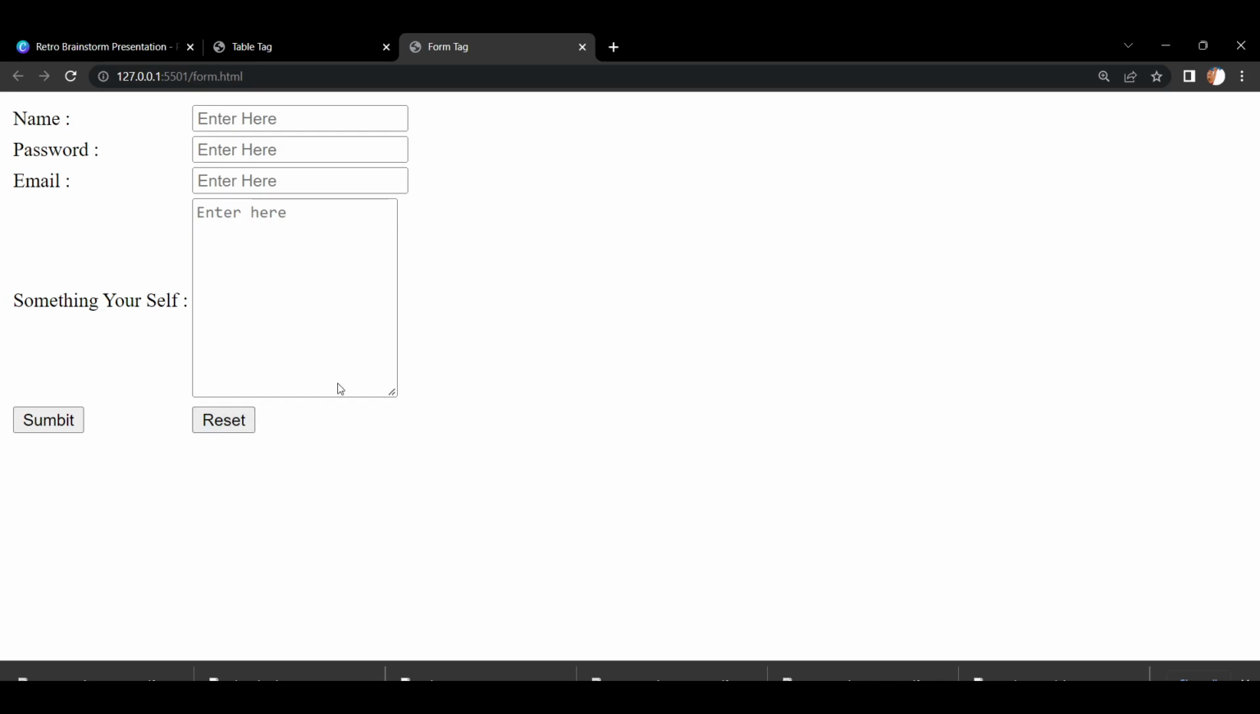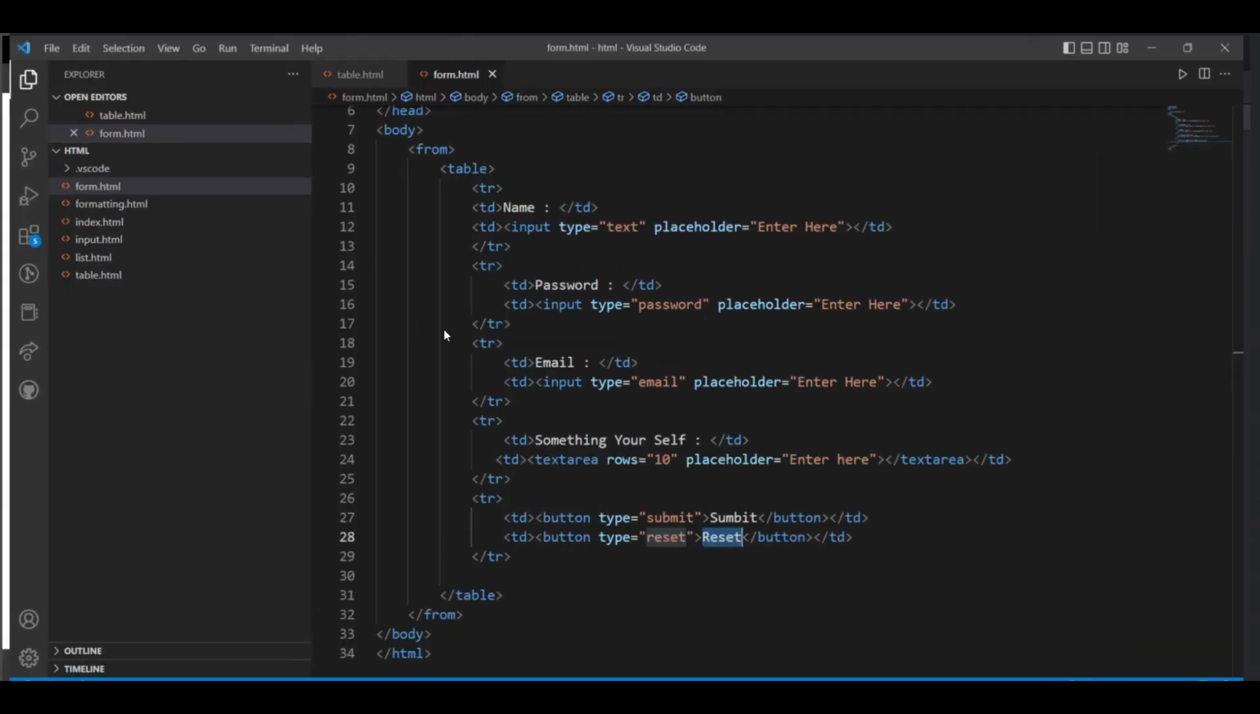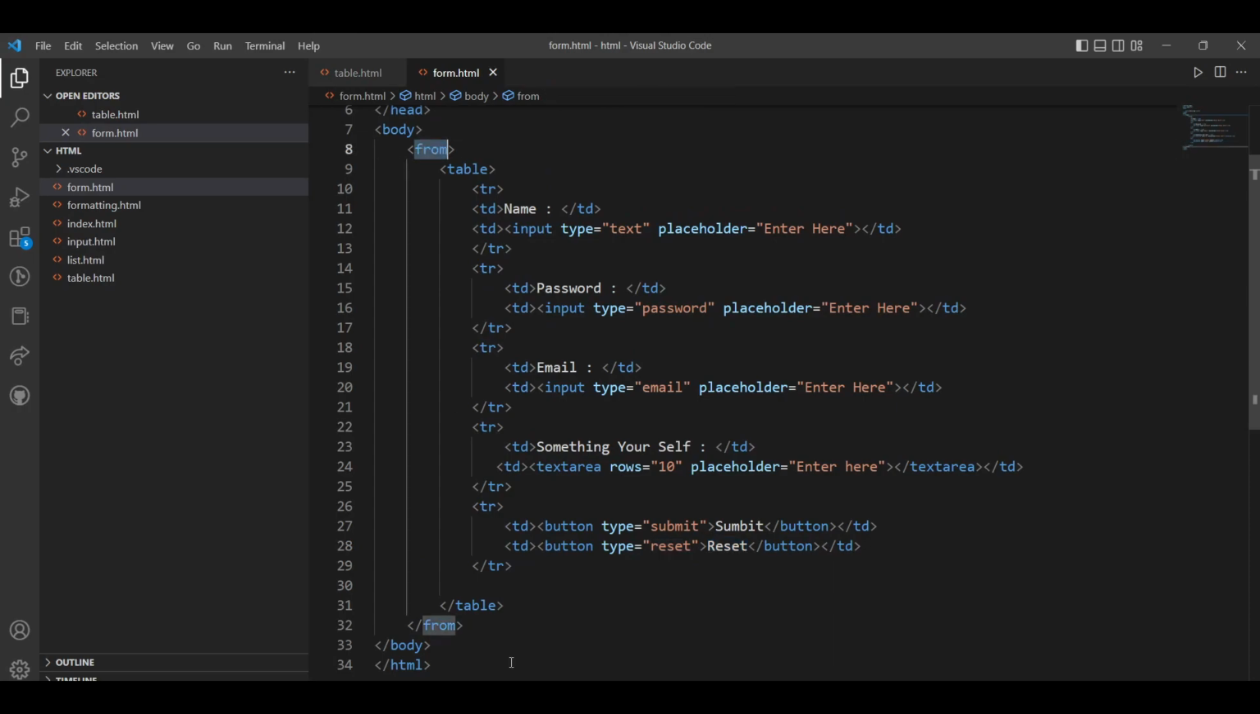So this is all about our form tag. First we need the form tag. In the form tag we use input names and labels, however many we require. Here our required input fields are name, email, password, and something about yourself. If you want something else, just like a checkbox, if you want the checkbox.